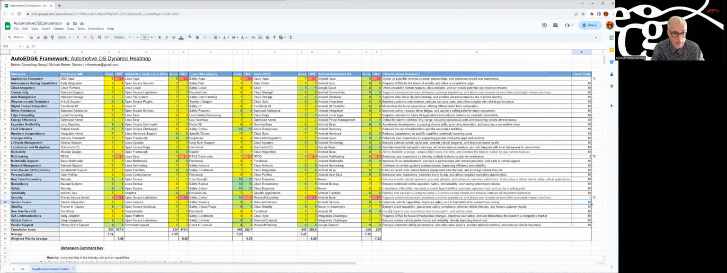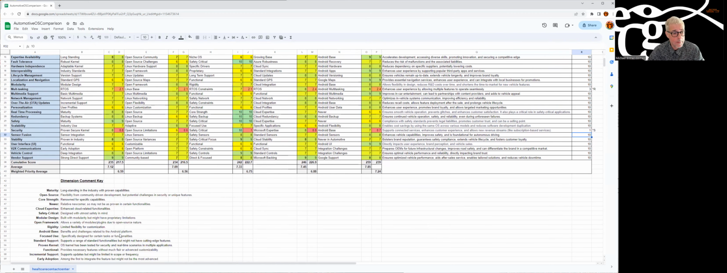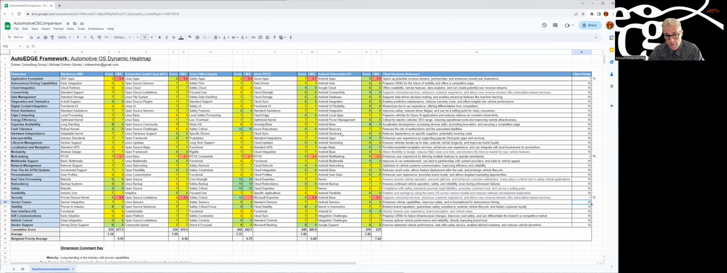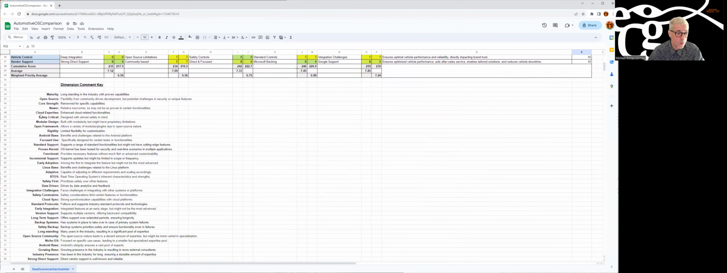Now, I've also included down here at the very bottom a dimension comment key, because I don't have a lot of room here for putting things. So I'll make a comment, and then down here, I'll explain to you what that comment means. So if I said something like modular design and applied a score, what I'm saying is that it's built with modularity, but might have proprietary limitations, right? So these are my comments here.